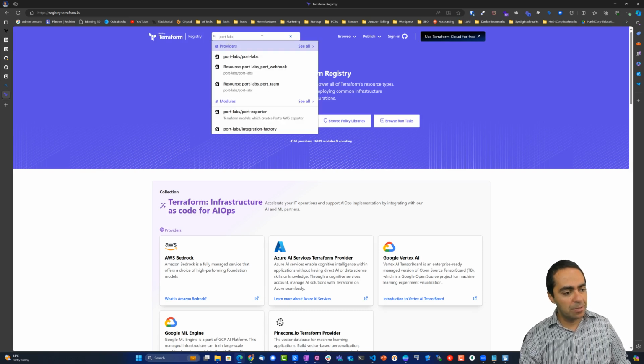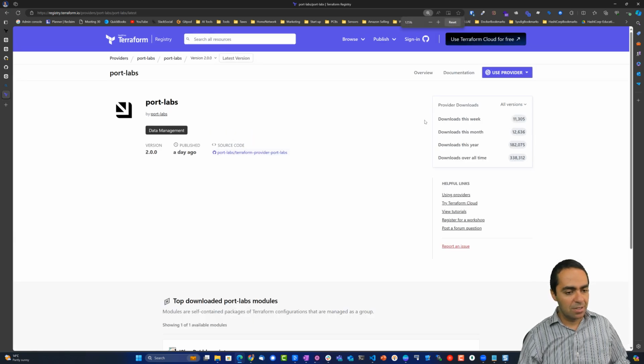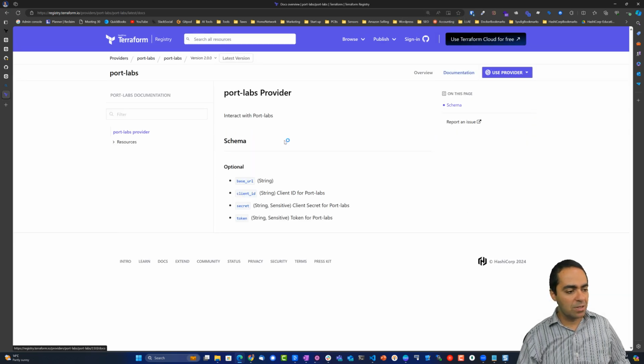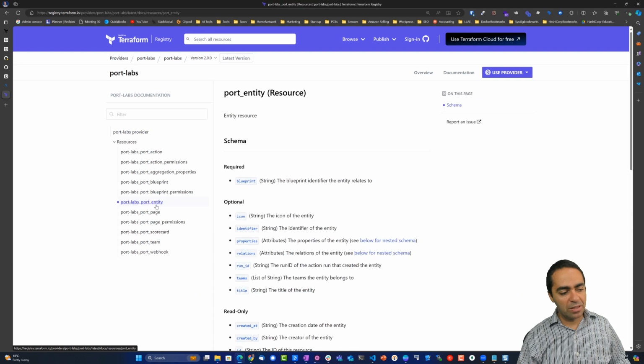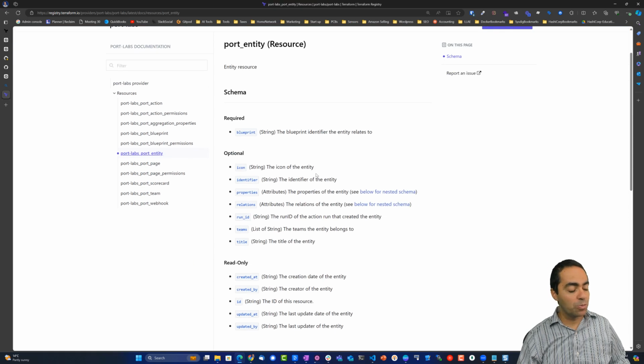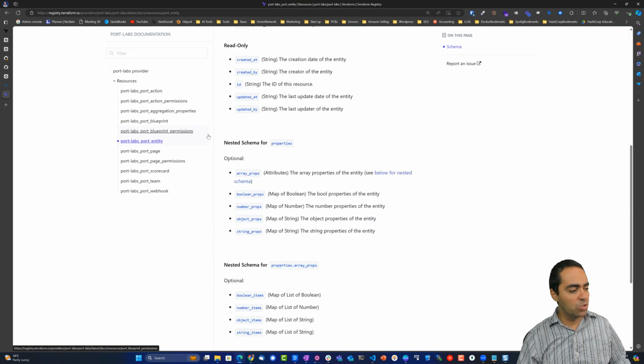It's called Port Labs. So here we go, Port Labs, and we have a provider for us here. You've got the documentation. You can see all the resources that we can create. And we're going to create this port entity in here. I'm going to show you what we're doing in just a minute.